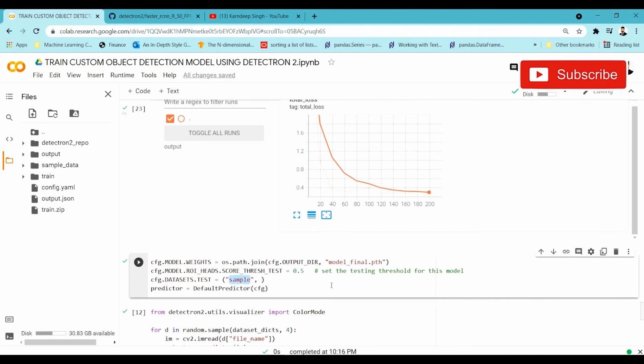This is the cell where I am going to save my experiment, in model_final.pth. This is the final trained model that I am saving. This is the model which I have trained here, and I'm going to save it in this particular path.